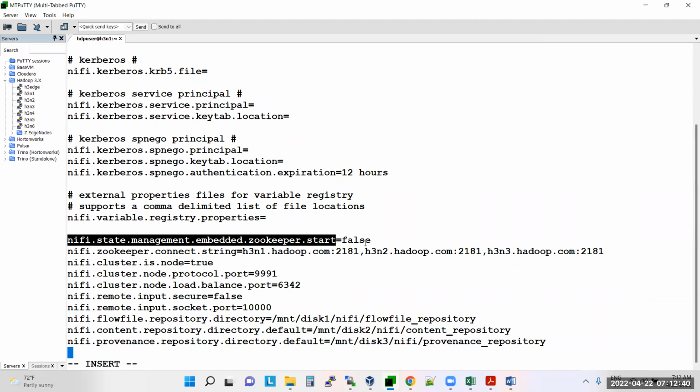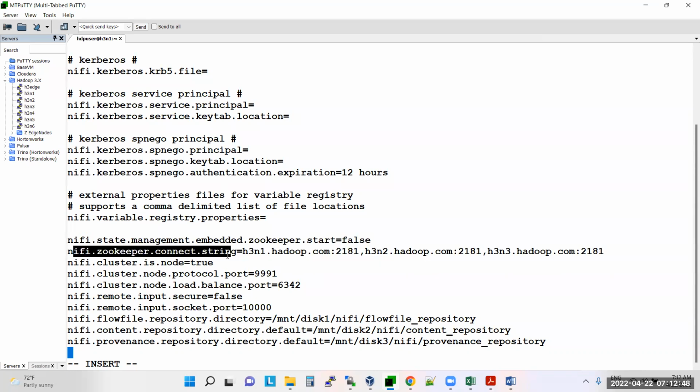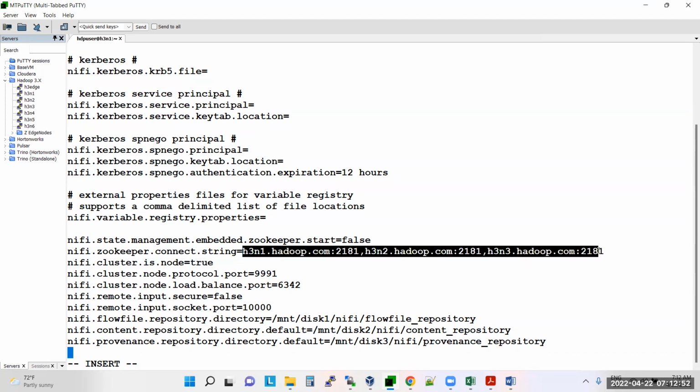So I'm saying that embedded zookeeper equals false. Don't use this one. If I make embedded zookeeper false, then I need to tell which zookeepers I have. I have zookeepers running on these 3 machines, and I'm using the same set of zookeepers here.